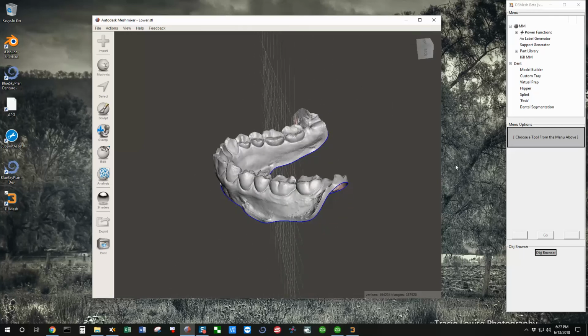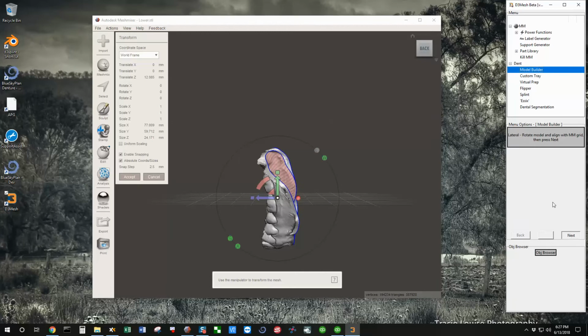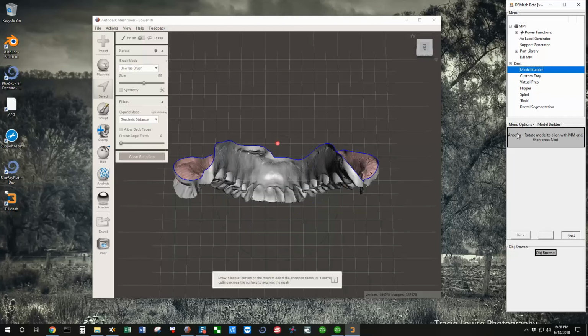So all I do is go over to 3D Mesh, select Model Builder, do not select Auto Align, and click on Go. Next, we're going to bypass these 3 steps that allow you to build a base on it, because we don't want to change the bite orientation or the bite registry, so that when we bring in the opposing arch in BlueSkyPlan Ortho, you still maintain both arches in bite registry.